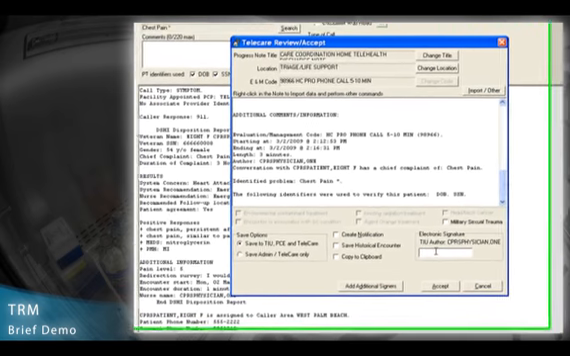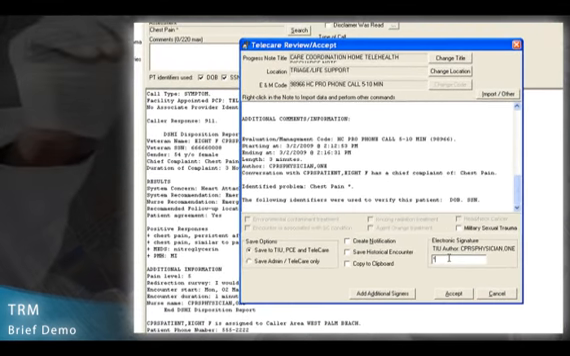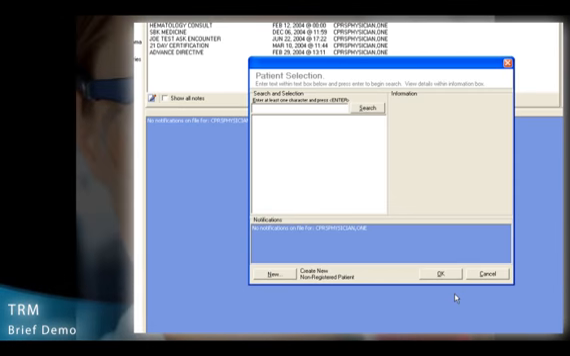The nurse then simply puts in their electronic signature and clicks on the Accept button. And the note is now created and stored as a progress note.